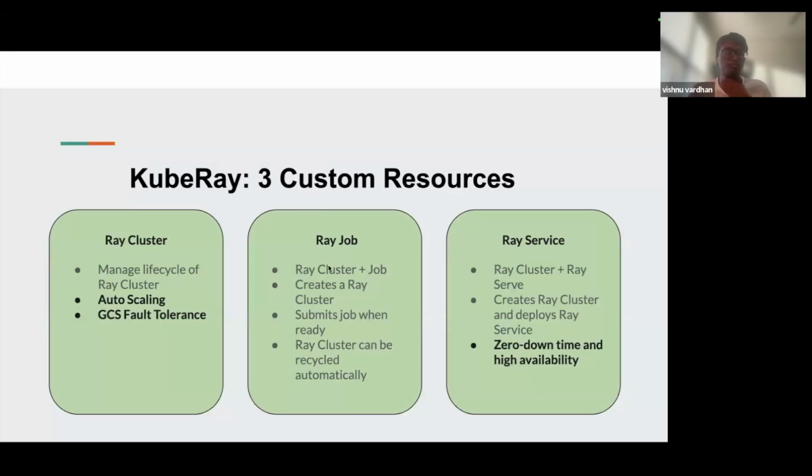Ray job is mostly used when you have multiple teams or multiple people trying to submit jobs, like training jobs for example. You just submit the job, and the job will be put in a queue, and then eventually it'll be executed in a Ray cluster, and gives you the results back. So these clusters are recyclable here, and multiple teams or people can use them.